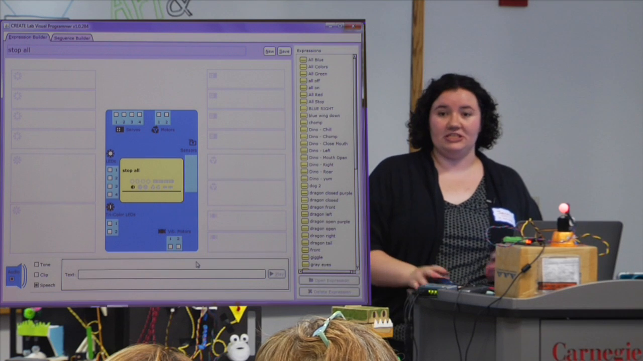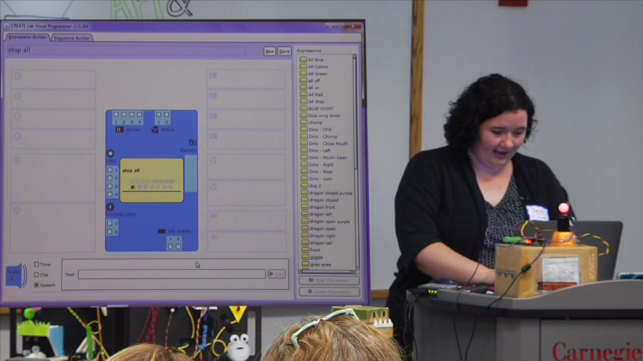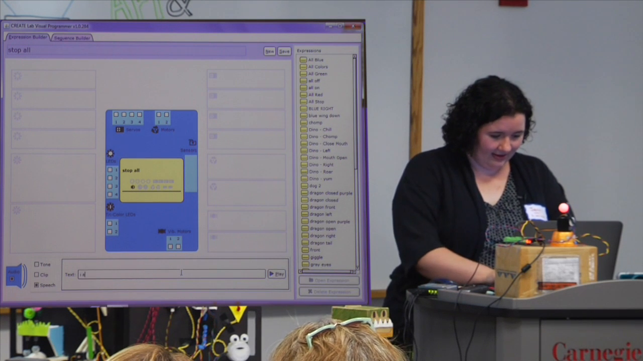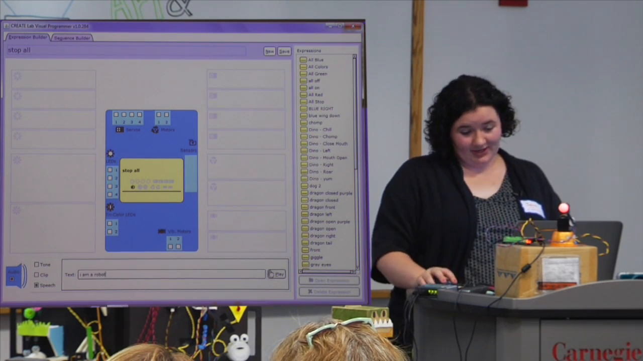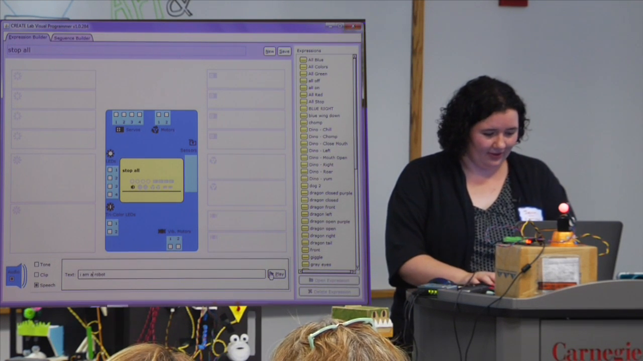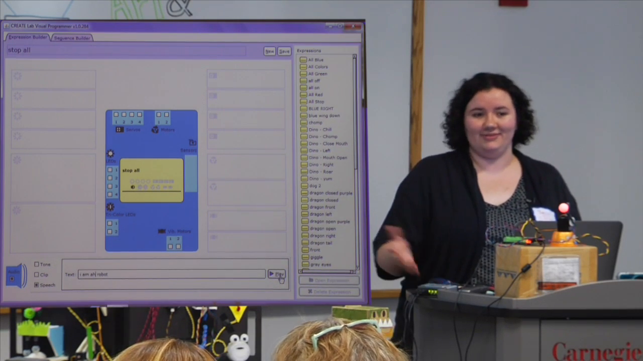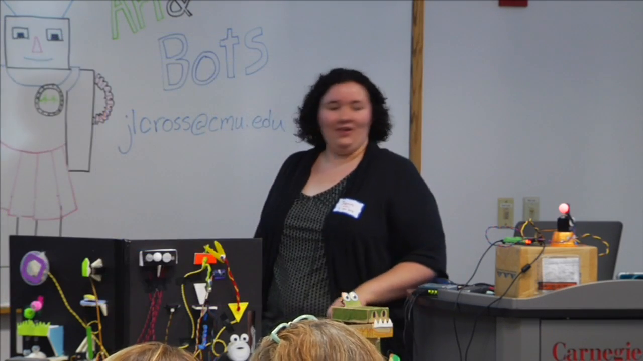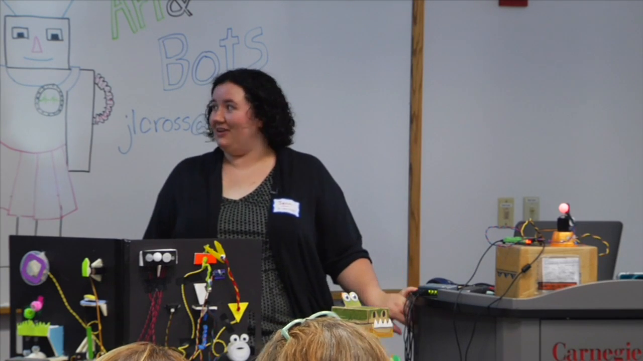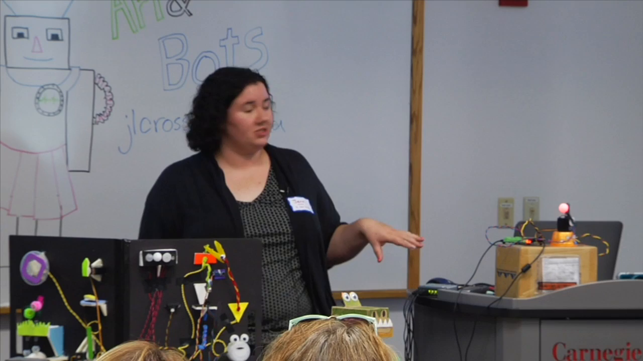And finally, there's a text-to-speech with a very robot-y voice. So I say, I am a robot. So that's what it is. I am a robot. And it doesn't have really good pronunciation, so sometimes you have to add extra letters. I am a robot. So at your own risk, trying to use the text-to-speech. And you can save those as part of your expressions.